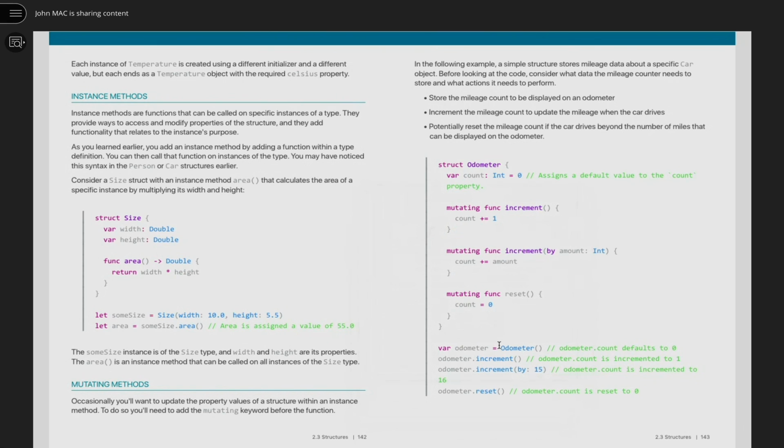Now let's see how to use this. You're going to say var odometer, lowercase odometer, equals Odometer parentheses. You're going to construct, instantiate an object, using the default value of 0, right? And then you say increment. Increment means the count is plus one, count plus equal 1, which means the original 0 now becomes 1, right?